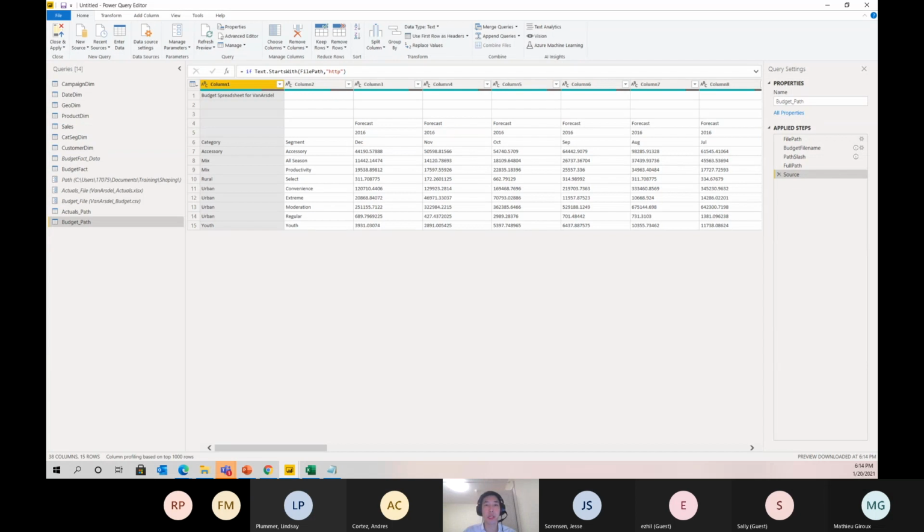Next, what we're going to do is use a custom function. As you can see, the budget path is grabbing the budget path file. It's how it originally was, and we don't have any of those transformations on it. So we're going to use what we already did as a query, transform that into a custom function, and then apply that custom function to this budget file that can be referenced dynamically through a parameter.